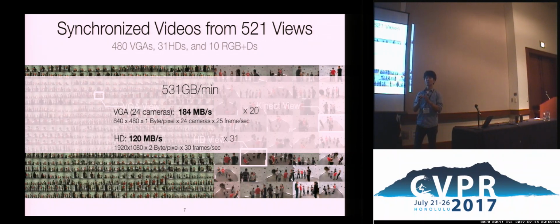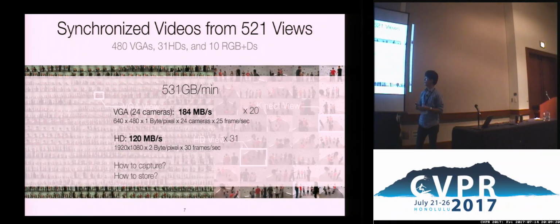But although you consider a bit smaller system, you still need to handle this much data, because I would like to note that the hard drive writing speed is more or less 80 or 100 megabytes per second, which is still smaller than a single HD camera. So how to capture this type of data and how to even save the data may not be that straightforward. And this type of topic is not actually covered by any kind of papers.